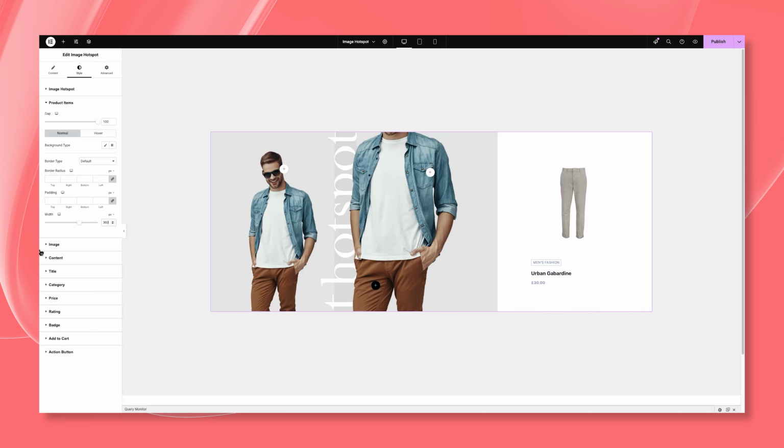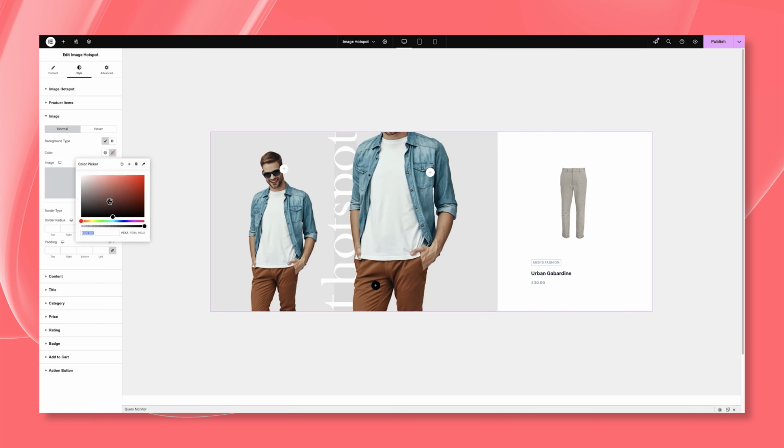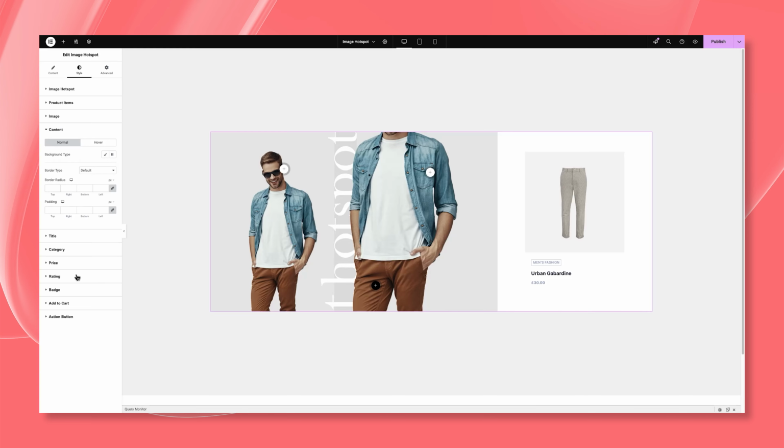over the product item. In the Image section, you'll find the same two sub-tabs, Normal and Hover. Within Normal, you can configure the background type, color, image, border radius, and padding. Under the Hover tab, similar styling options are available, allowing you to fine-tune the appearance of images when a user interacts with them. Now, let's move on to the Content section.